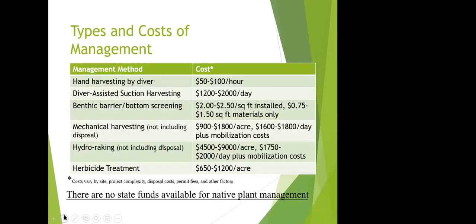And these are the types of costs for management, different types of techniques, and the cost per hour, per day, and then per acre, depending on which type of management practice you're thinking about. And just to let you know, in New Hampshire and in Maine, there are no state funds to support native plant management. So anybody that's pursuing management of natives would need to pay for that out of pocket.